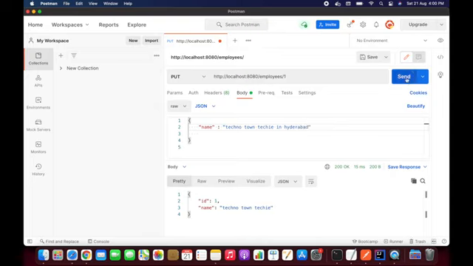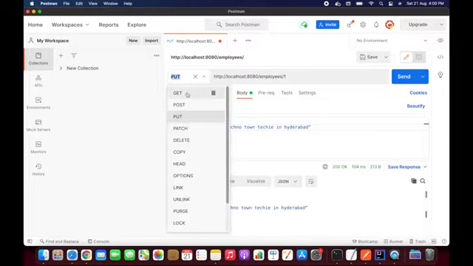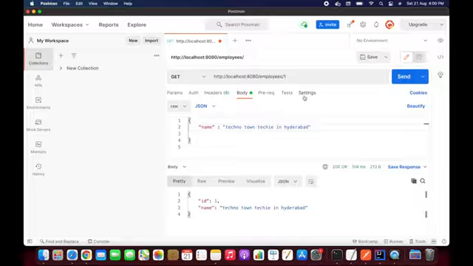Okay, so let's update this. I have updated successfully. If I get it now by using the get method, it has to return the updated one, because it should update it in the DB as well as in the cache. So I'm going to hit it a couple of times. Let's get it.